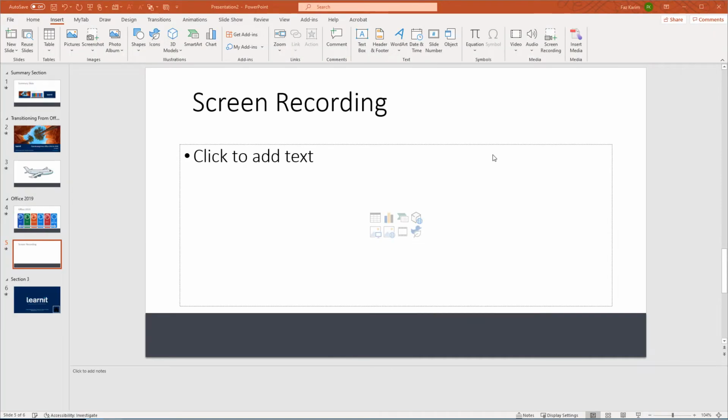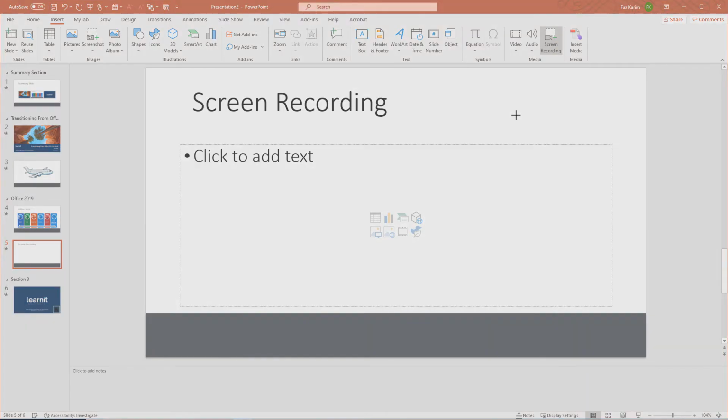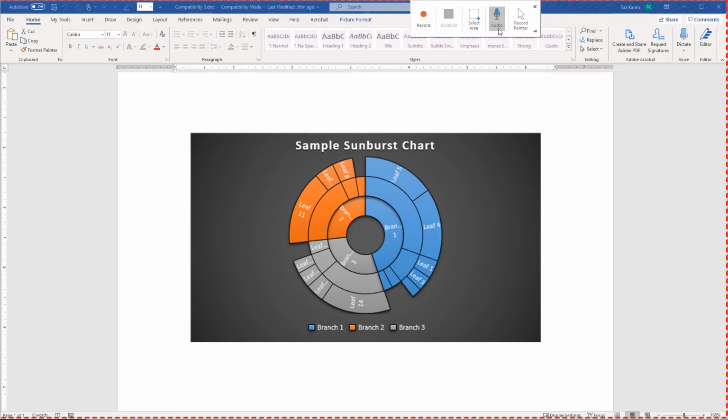A great feature in PowerPoint is the ability to screen record. You can go ahead and insert a clipping of a screen recording of your computer. And from there, you can choose if you want your mouse pointer to show up in the final edit, or if you want your audio to show up.